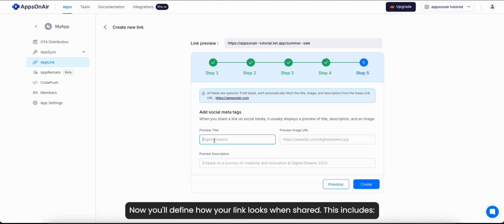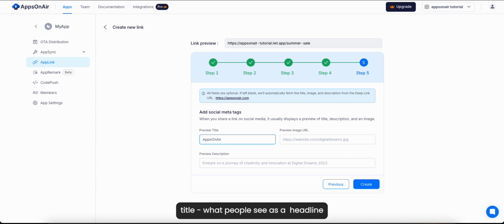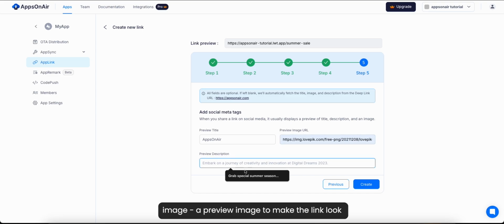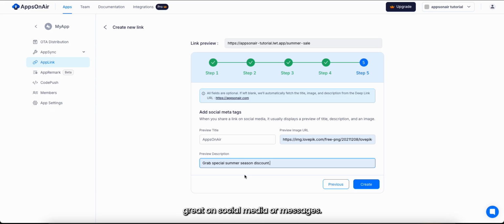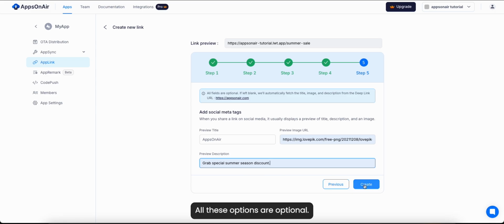Now you'll define how your link looks when shared. This includes title, what people see as the headline; description, a short summary of the content; image, a preview image to make the link look great on social media or messages. All these options are optional.